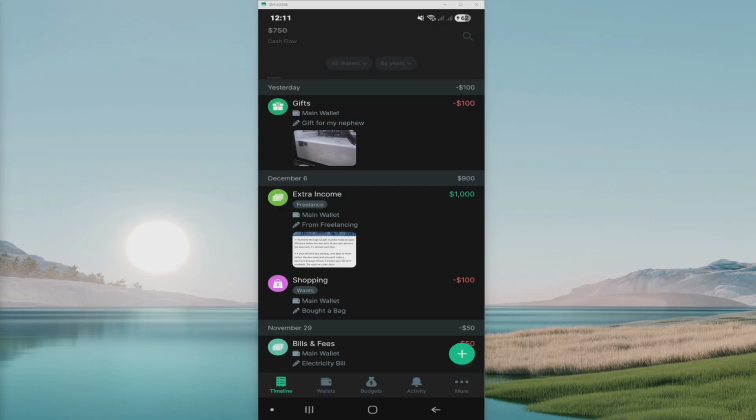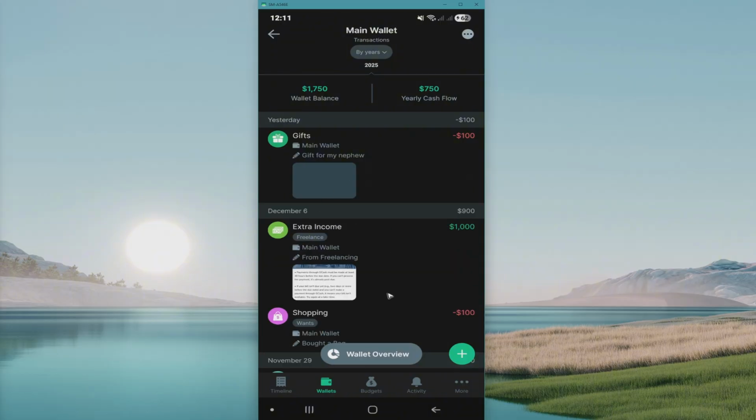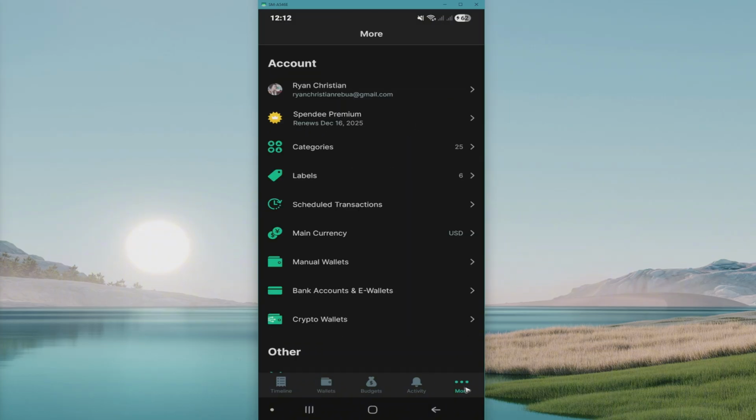Alright, so first up, go ahead and open up the app. And once done, you can go ahead over to wallets right here. If it shows you this screen, just tap on wallets once more. And you should be able to see an option to create a new wallet. Okay. If not, just tap on more.